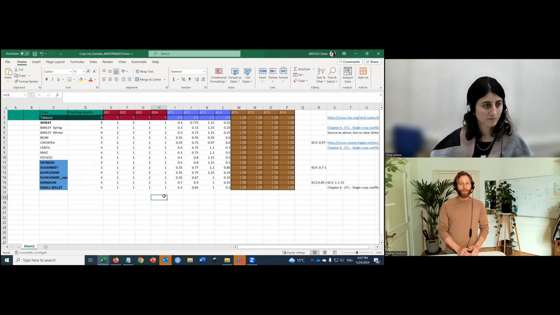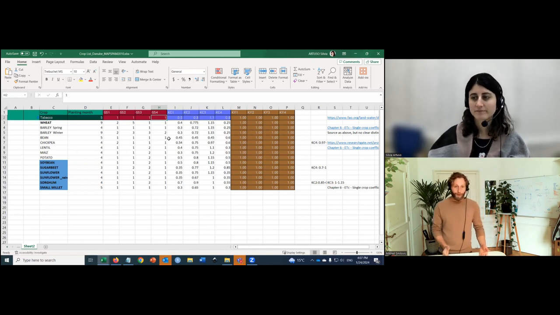GS1 of 1 represents that the length of growth stage 1 is 1 month. It means that for tobacco, the planting month is 5, so it's May. It's planted in May. And then the following growth stages are also 1 month, 1 month, 1 month. It means that in total, it has a growth of 4 months. So each growth stage in this case is 1 month, and the total is 4 months.